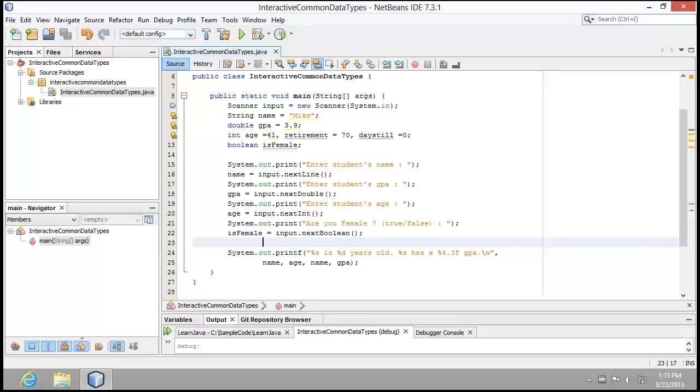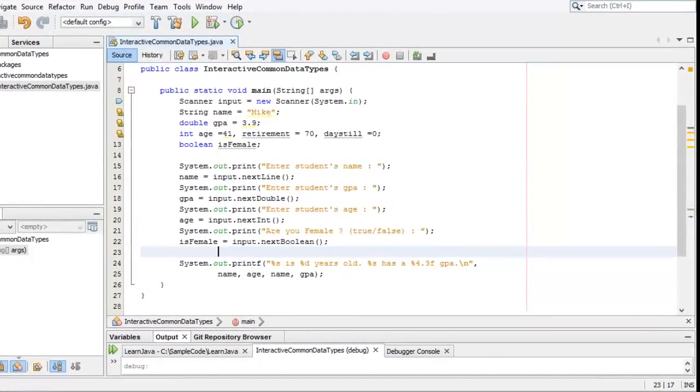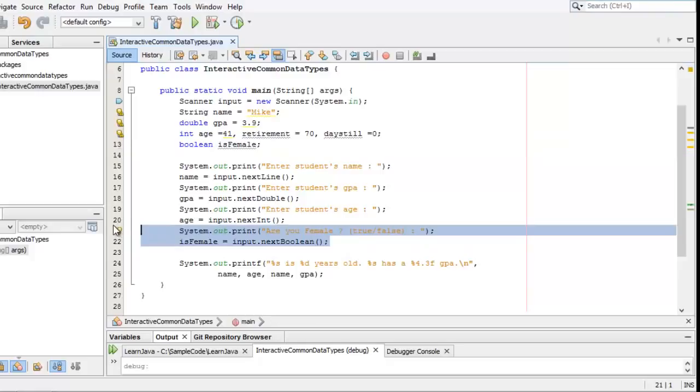Okay, in classic cooking show fashion, I've made some small modifications to my Java program. Most notably, I now have this line here that declares age, retirement as 70, and then days till retirement as 0. And then I also added another variable of type Boolean that says is female. And then in lines 21 and 22, I'm asking, are you female? Type true or false. And then I'm accepting that Boolean input and storing it in is female.